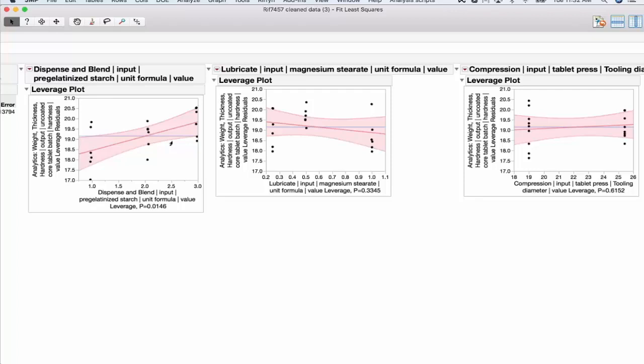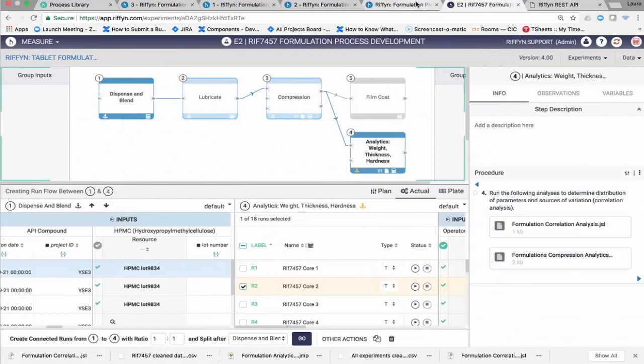You might start to think, well, it would be cool if I could look at more data. What if I could look at data across all of the experiments on the process? Would this trend still hold? With Riffyn, we make that easy. So let me go back to the process. Sorry, let me orient you here.